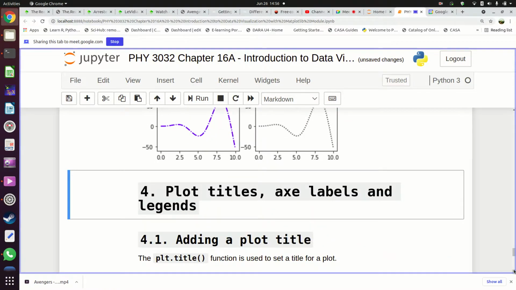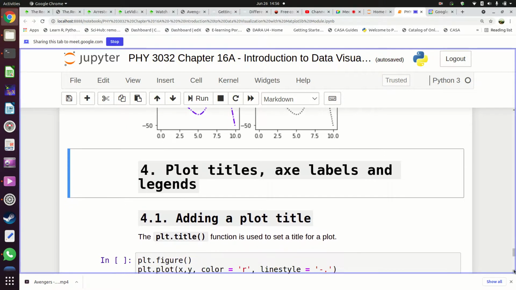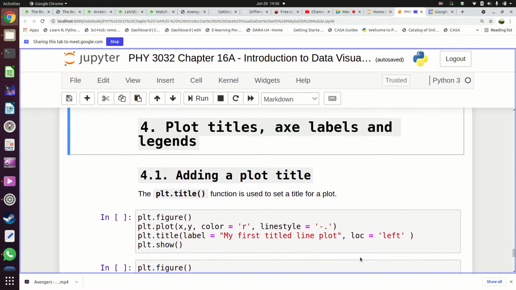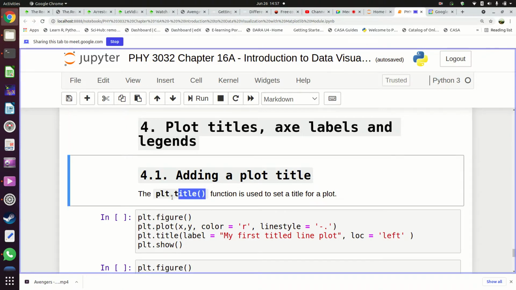There are other things, of course, which you can do. For example, you can add titles, you can add axis labels, you can also add legends. The next thing we're going to do is how to add a title. You add a title using the title function, plt.title. That's what you use for adding a title.